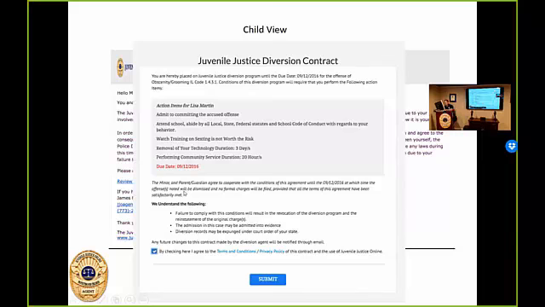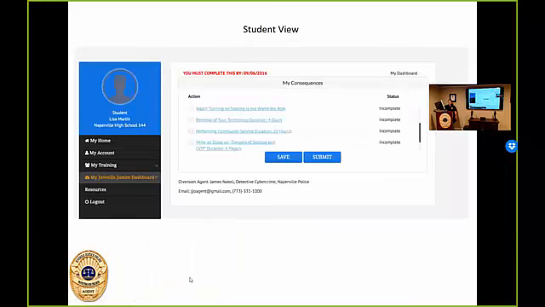Now again, I want to call your attention to failure to comply with the conditions and results will result in the revocation of the diversion program and the reinstatement of the additional charges. The child then electronically signs that by checking this box. When the child does that, a timer starts.